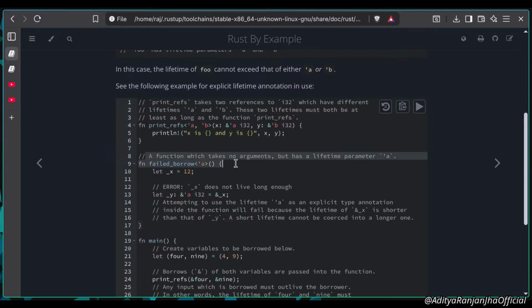So a function which takes no argument. This is a failed_borrow function, but it has a lifetime parameter dependent on a. Still, it does not take any argument, but it is dependent on a, I don't know why. But failed_borrow is something like let x equals 12. Now the error is that x does not live long enough. So y is dependent on the lifetime of a, and it has a value of x, which is again 12, and they are unused variables. That's why we used an underscore before them.